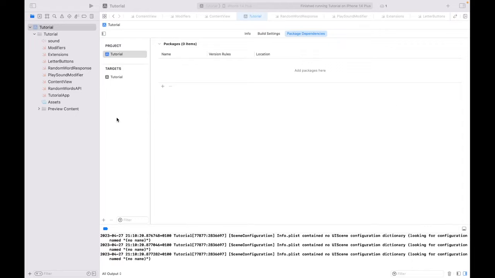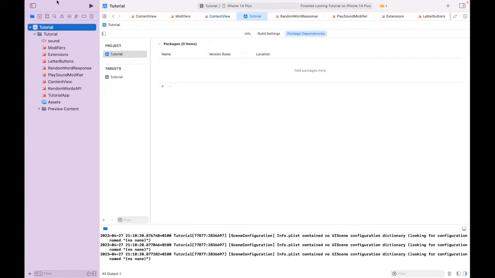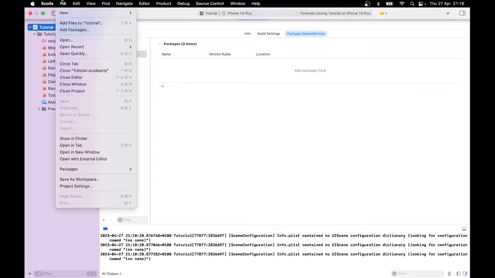Click within your content view and then select Tutorial and then select File and then click on Add Packages, as we'll be embedding a Swift Package Manager graphic package, which is called Confetti SwiftUI, to enable some animation within the application.